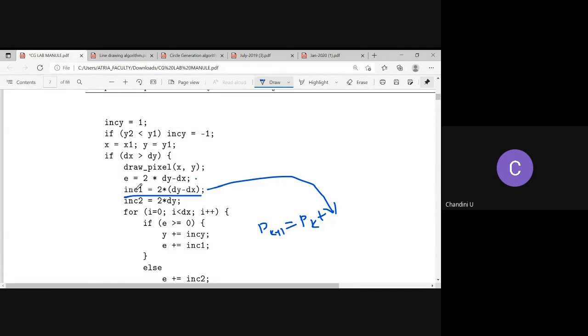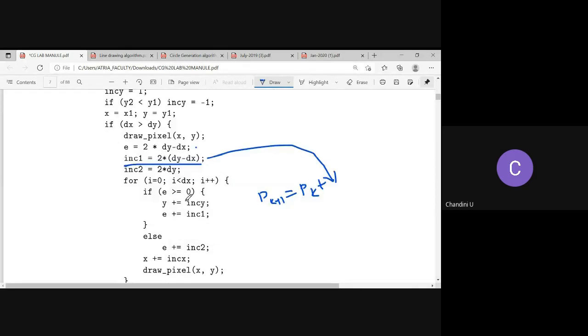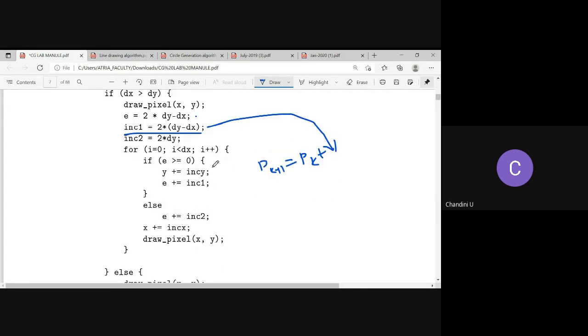E is your decision parameter, increment 1 and increment 2 are the other two calculations, which depend upon the value of e. The next step is whether the decision parameter e is greater than 0 or less than 0. If it is greater than 0, you need to increment y and then change e to the original e plus 2 into (dy minus dx). If it is less than 0, then you keep the y value the same and add increment 2, that is 2 into dy, to the original e. That's all. This is the case where x is moving one step and we are changing the y value based on the decision parameter.